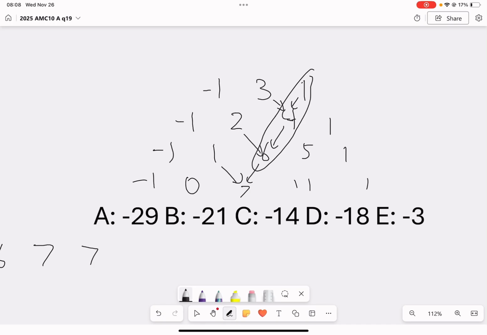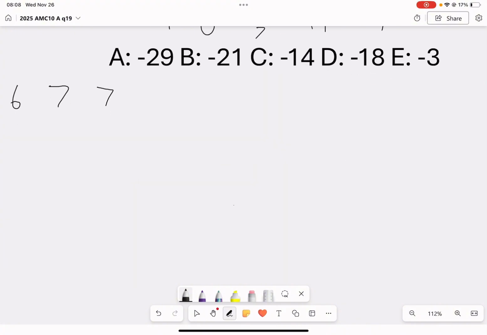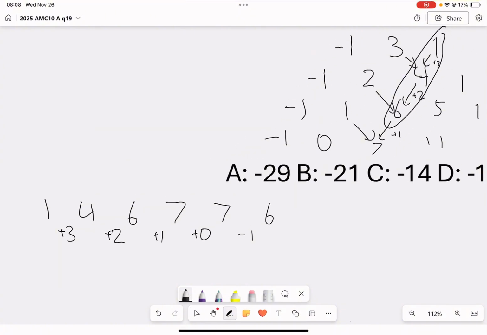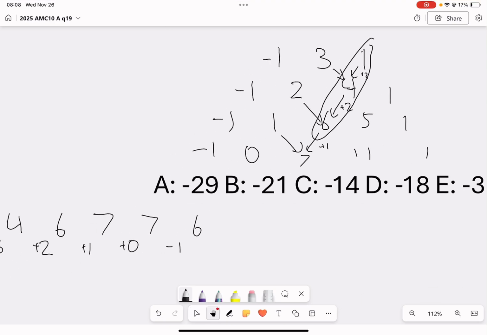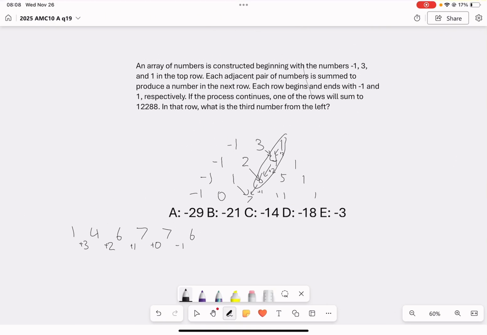So this here is plus 1, plus 2, plus 3, and you can probably see where this is going. 3 plus 2 plus 1 plus 0 minus 1, and so on. Okay, so we know where the sequence is going, but how do you know which row has a sum to 12,288?